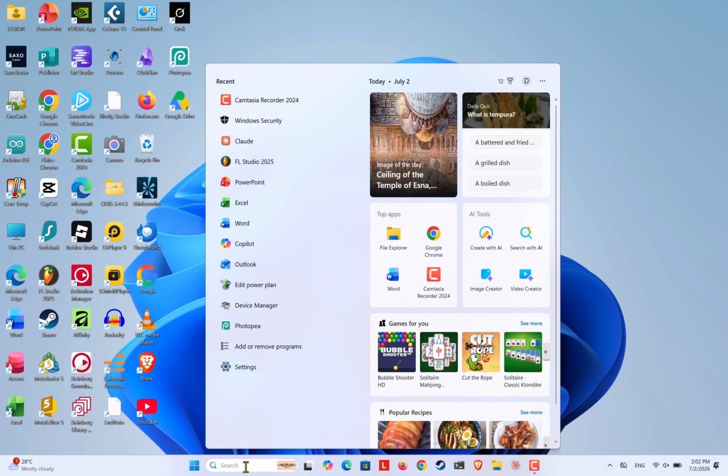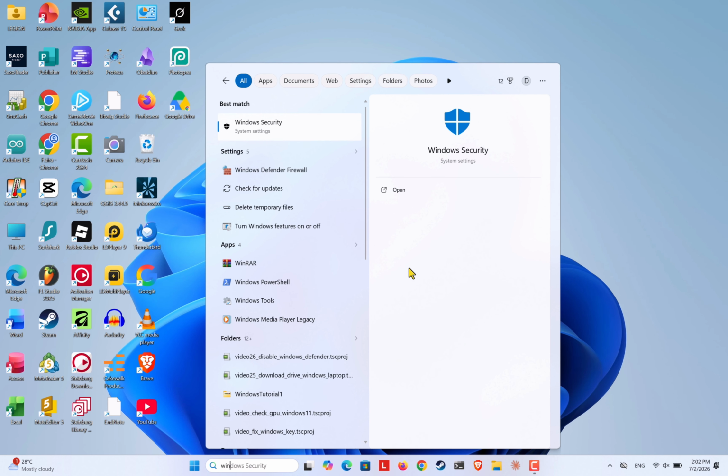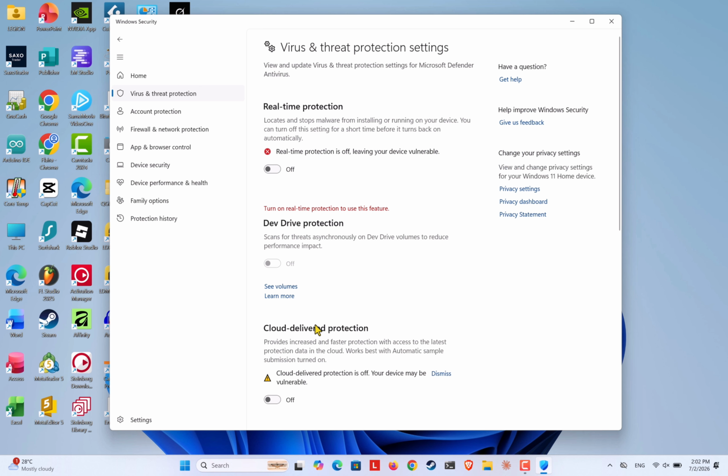Now search for Windows Security, then open it. Once Windows Security opens, click on Virus and Threat Protection. Under Virus and Threat Protection Settings, click on Manage Settings. Now look for Real-Time Protection.